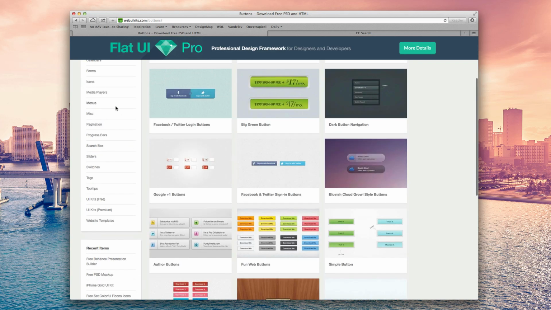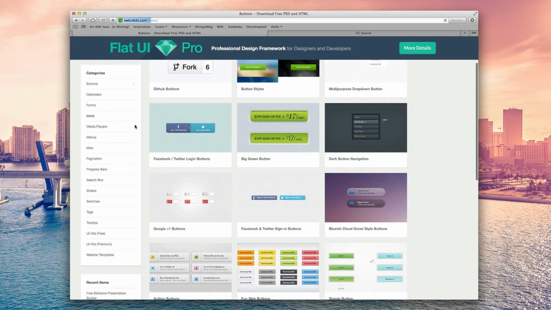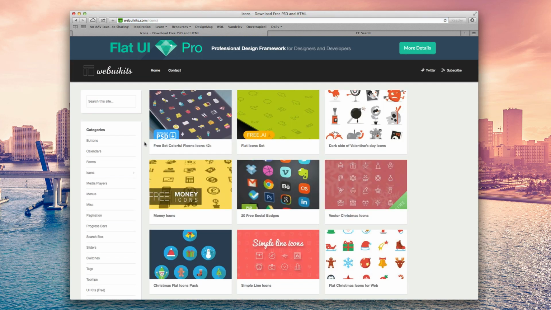And I'll tell you why: we're going to be using CSS with this, and for the type of website that we're making, which is going to be a very, very basic portfolio website in a flat UI style, CSS will be able to take care of all of our styling needs. So we don't really need to go out and get a whole bunch of images to use on our site, because we're just not going to need them.